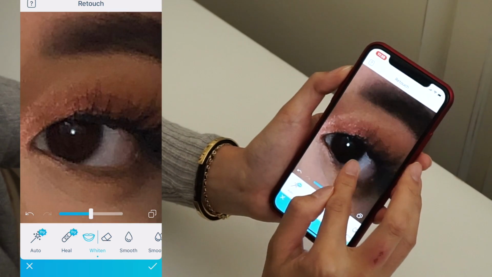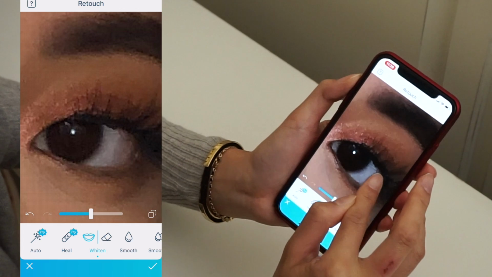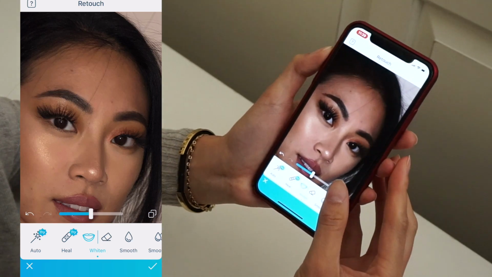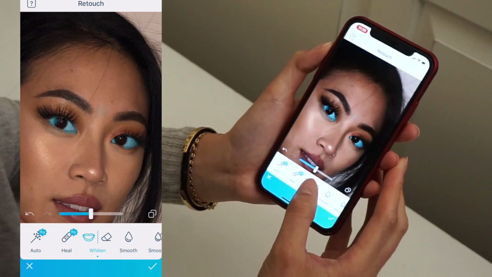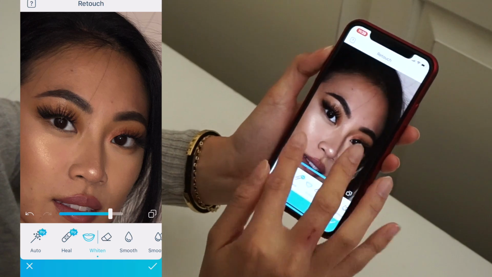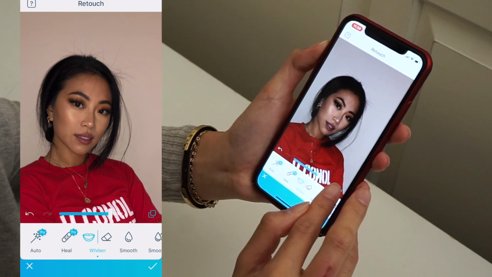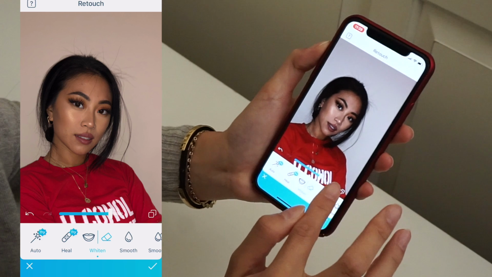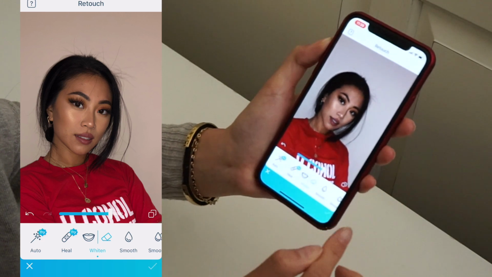Now we're going to go over here and do this eye, and we're going to go ahead and highlight that same area. Okay, so that looks good to me. And then I'm gonna go ahead and bring it up to, I don't want it to look unnatural, so I'm just gonna leave it at 80. So that looks good to me. We're gonna go ahead and hit save.